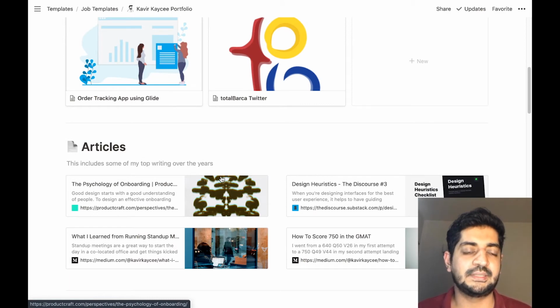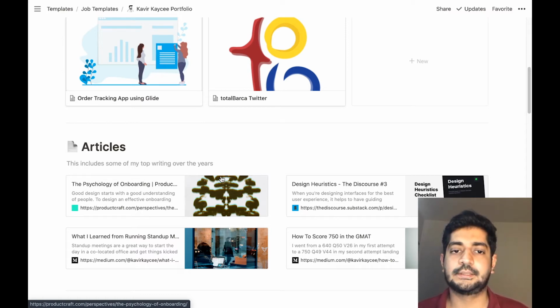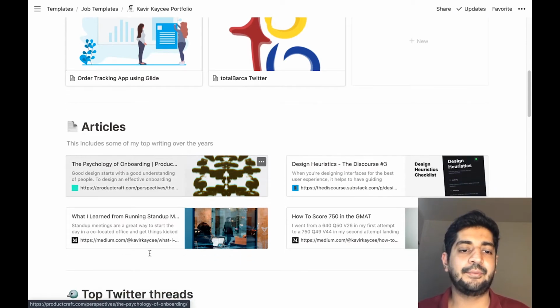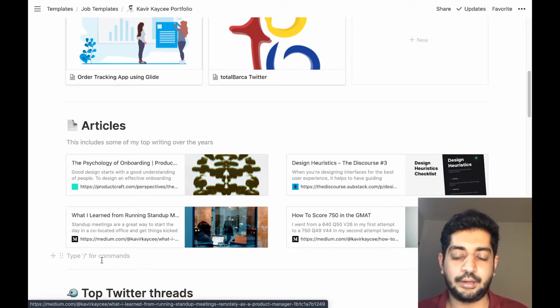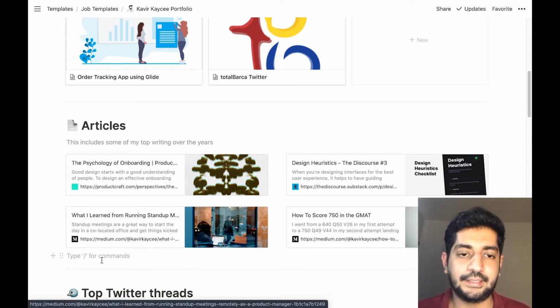After projects, we have a section on articles. This could be any writing work that you've done. It could talk about blog articles, case studies, anything that you would want to showcase. And it's very easy to add another article. You can add the link here and it will automatically give you the option to embed the article here.